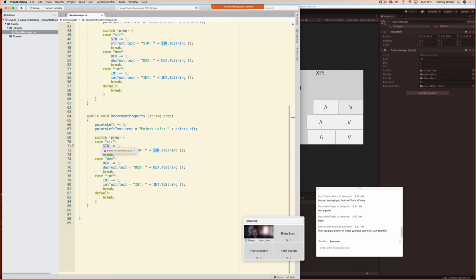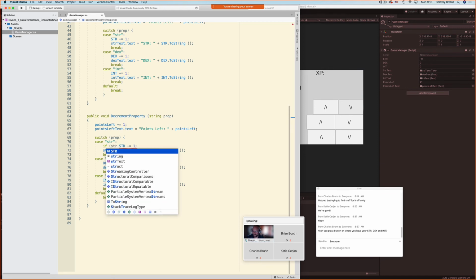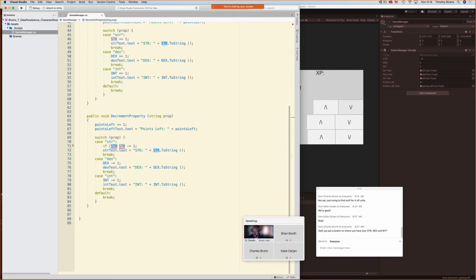Well, this is one case where I might do this all in one line, because it's just going to be simpler. If is greater than 0. All right. And we do this for each one of these. If that makes sense.